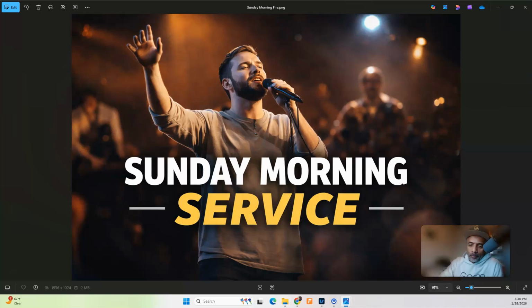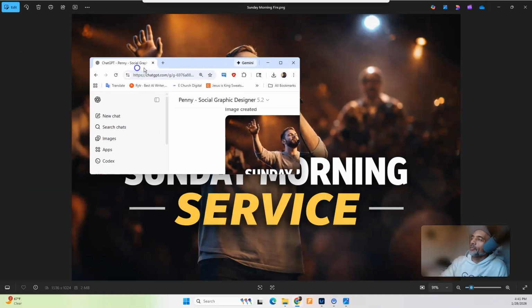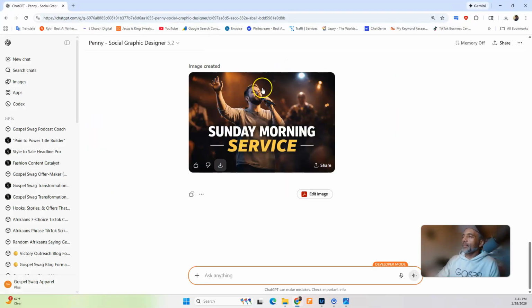First of all, I'm going to go ahead and drag in my graphic designer. In case you didn't know you could do this, I have created a custom ChatGPT named Penny. All right, so if you want the instructions on how I did this, you can hit me up in the comment section on how I created the custom GPT.